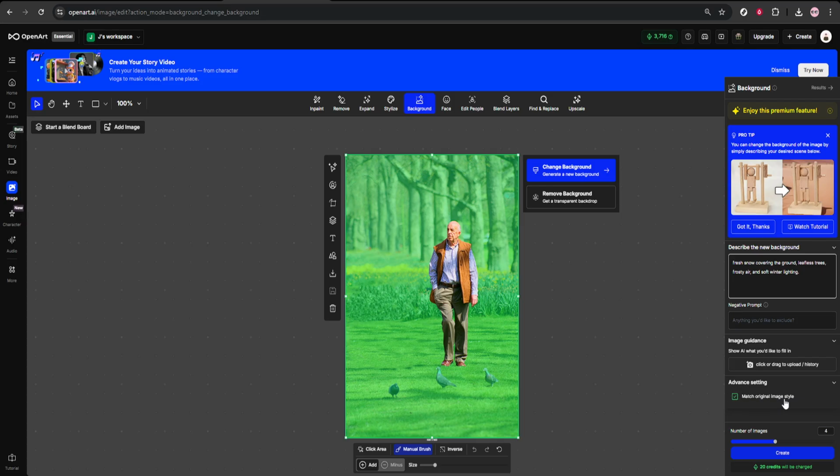Next, open Advanced Setting. Here, you can choose whether to match the original image style. Turn this on if you want the new background to blend closely with the subject's lighting and aesthetic. Turn it off if you're intentionally going for a different vibe or a stylized look. If you're unsure, try enabling it for more natural composites.